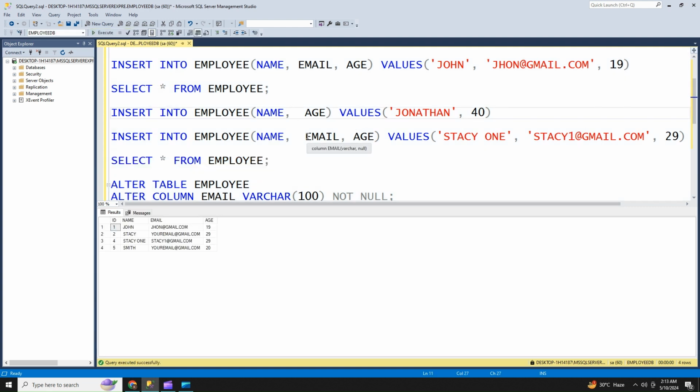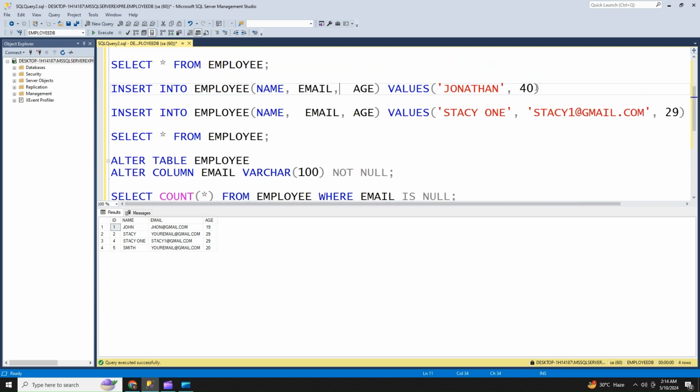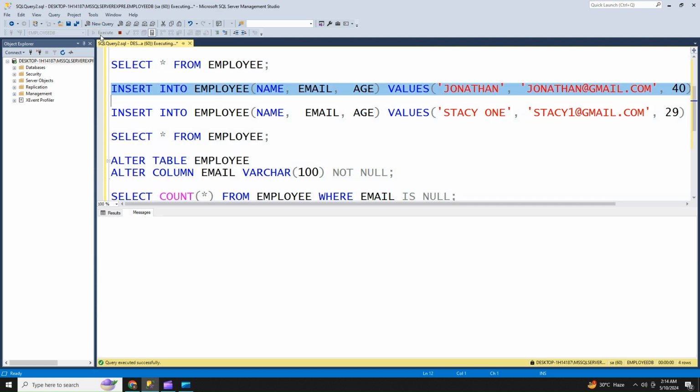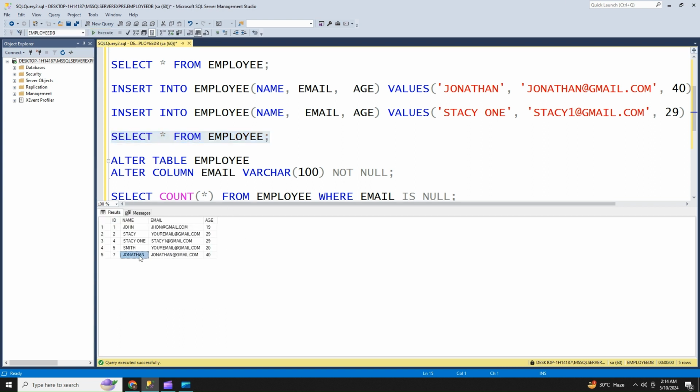If I add the value in the email column, I will write email Jonathan@gmail.com, and try to execute this one. So it was able to insert. Let's check. Select asterisk from employee. So yes, it has been inserted. So for Jonathan, name and email both are mandatory columns. Not null has been applied. That is all about the not null constraint.